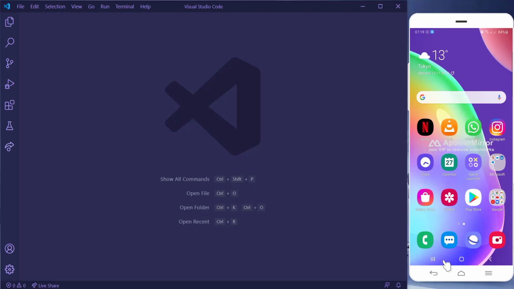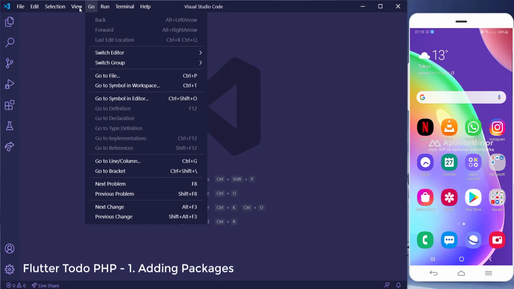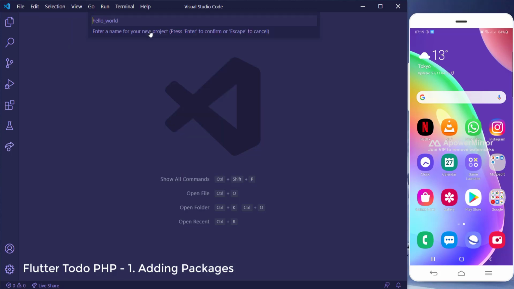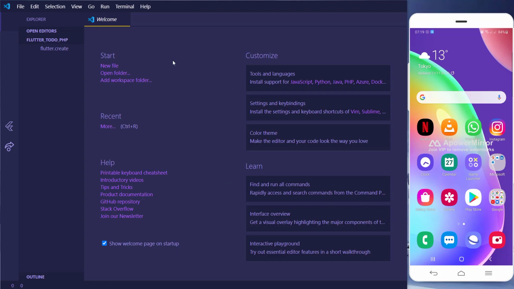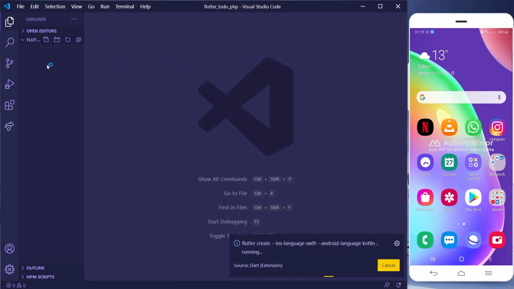So in this video tutorial, what I'm going to do is create the Flutter app, I mean the project, and then I'll add the packages that are important in this application. I think you guys know how to create Flutter apps, but I'll just do it here. Flutter create todo_php. And then I think I already have a folder on there, so I'll just save it there. And then I'll wait for the project to create.